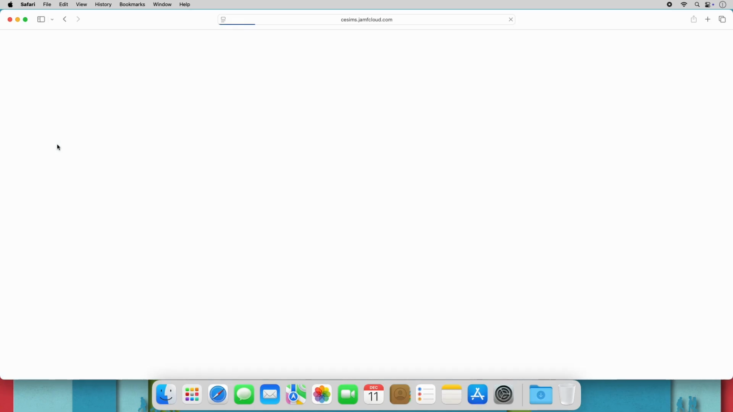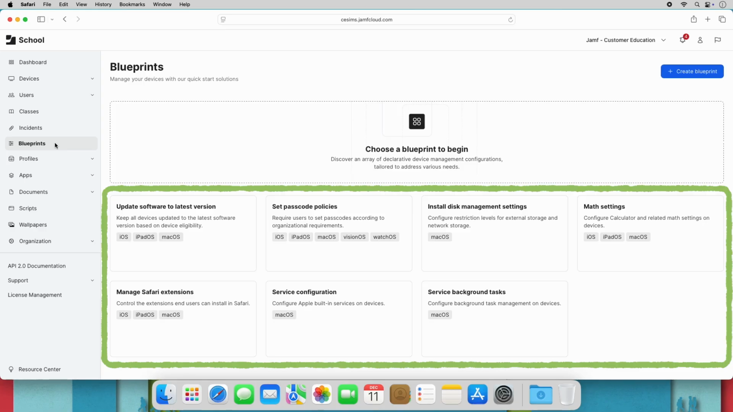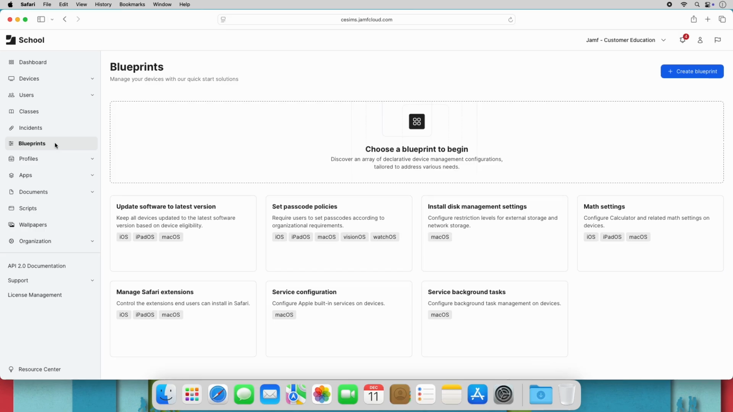The Blueprints section utilizes Apple's latest Declarative Device Management, or DDM, protocol to manage devices. Several suggested blueprints can be found on the bottom half of the page, such as software updates or even managing calculator and math settings on devices. However, we can always build our own blueprints from scratch using the Create Blueprint button in the top right. This is still a relatively new feature, so keep an eye out for updates and new functionality as our Jamf engineers continue to build out this area.